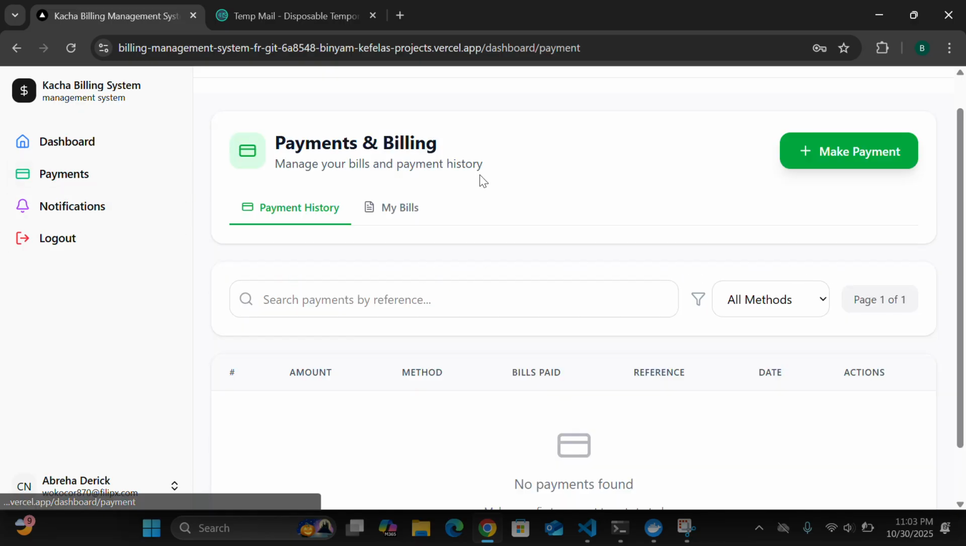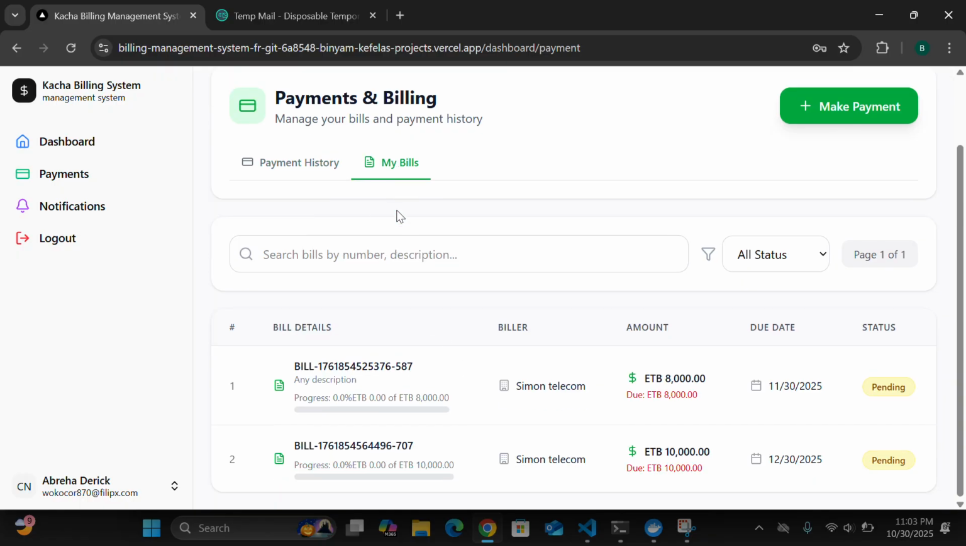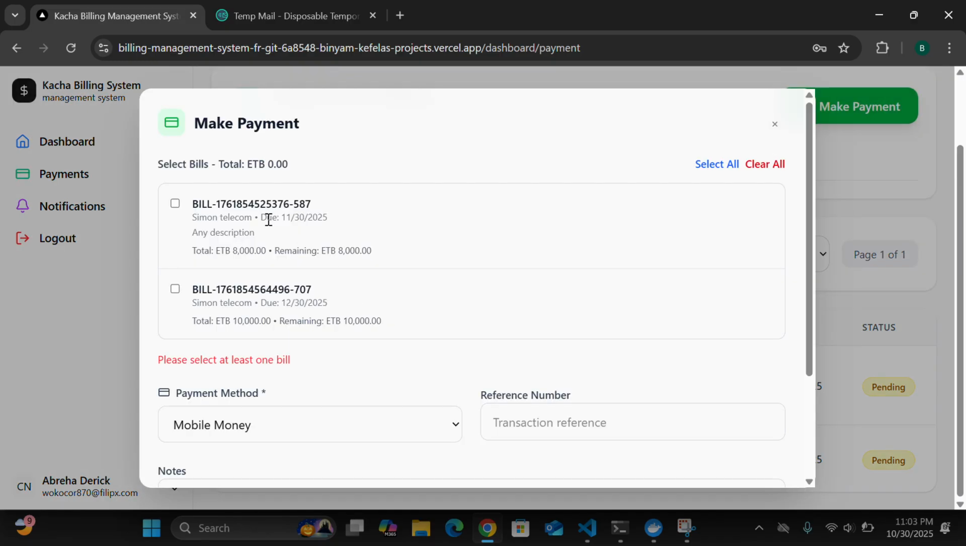So let's go to our payments, and we have no payment yet. So let's go to my bills. We have two bills here, pending two bills. So let's click on make payments. So we have our bills here, one with 8,000 to pay and one with 10,000. They're both for Simon Telecom, and their due dates are also here.